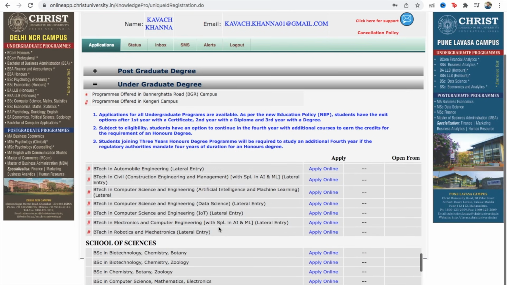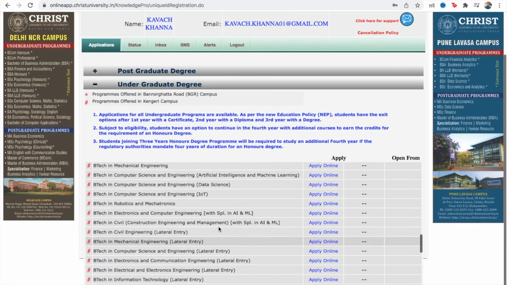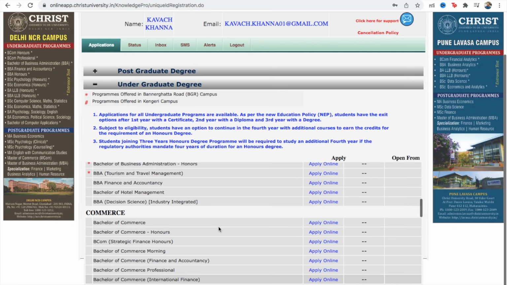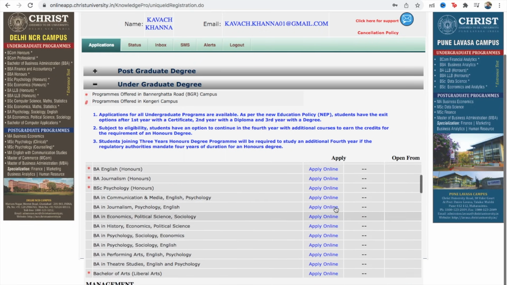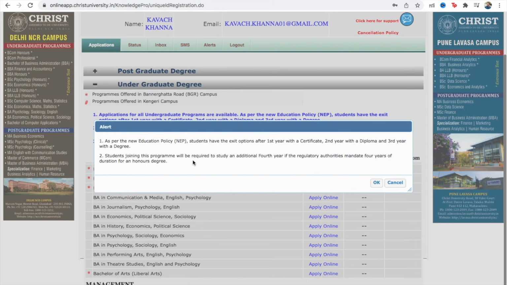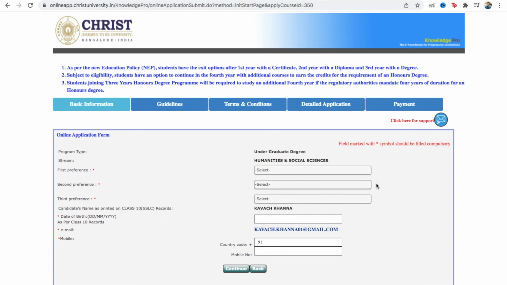Now let's get started. I will pick any random course and I will apply, but the process will remain the same for all the courses, whichever one you want to apply for. Let me do it for BSc Psychology Honors. Okay, I agree to these terms and conditions. You can see it, and herein let me start filling in the details that are required.